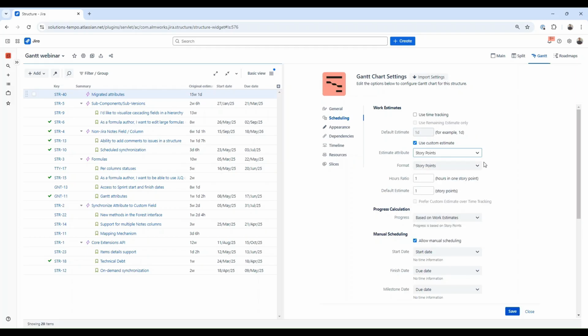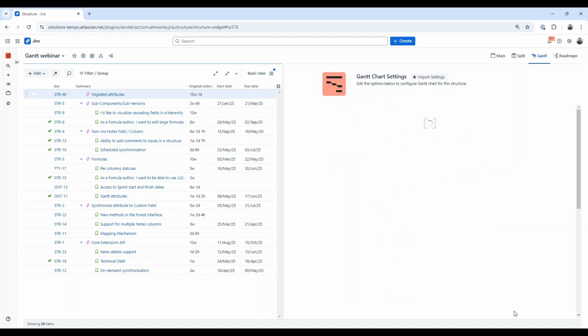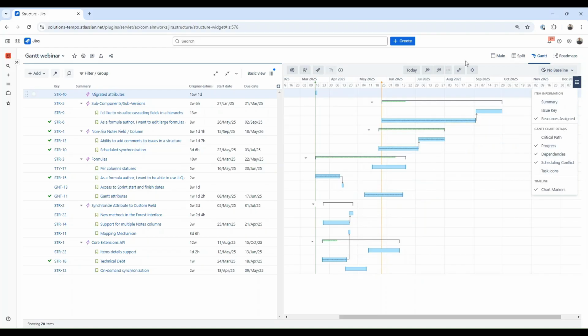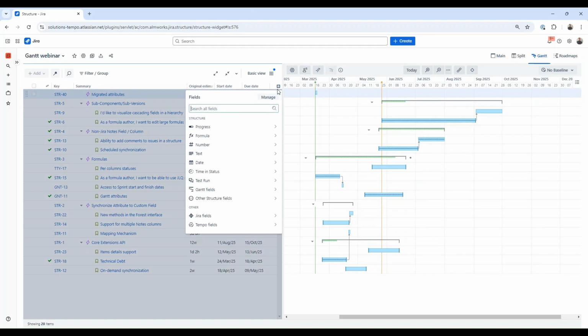And because story points is a numeric value, we need to translate this value into the amount of time on the chart. So for that, we have the format field here, which provides several options to choose from. I'm selecting the story points option, which would allow me to use the hours ratio, converting story points values into number of hours. So let's say one story point would equal 4 hours of work. Now my Gantt view is recalculated based on new work estimations. I will also change the view by hiding summary and task icons from the chart for better visibility. Let's add a story points column into the structure as well.